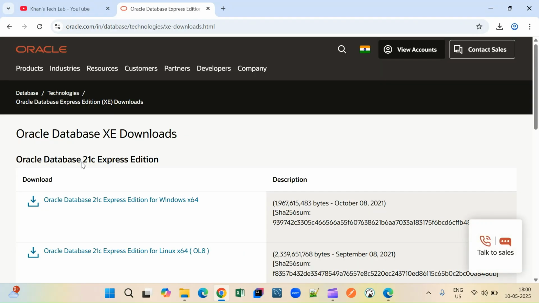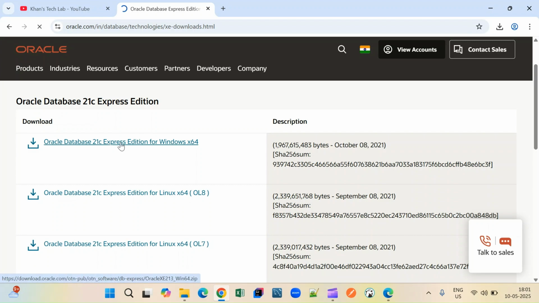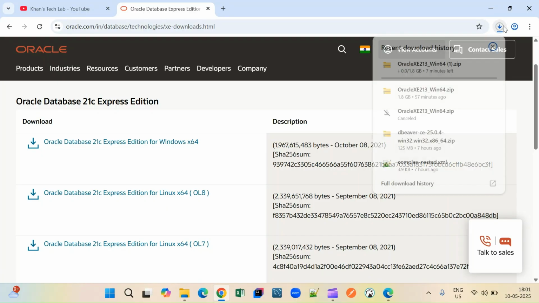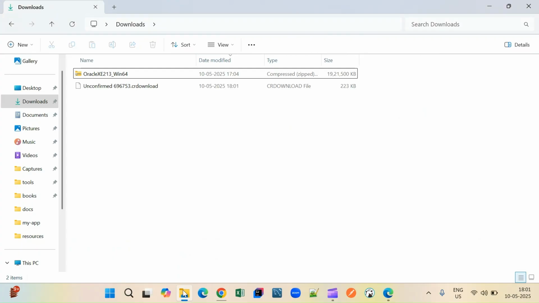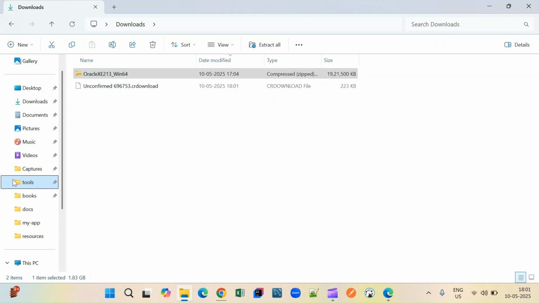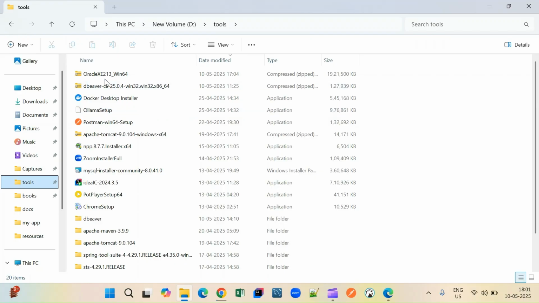And then we can see here the Oracle database 21C Express Edition both for Windows and Linux. We will click on the Windows x64 and it will start downloading. I have already downloaded it, so I will stop this and go to downloads folder and just move it to tools folder. Let me go to the tools folder and unzip this one.